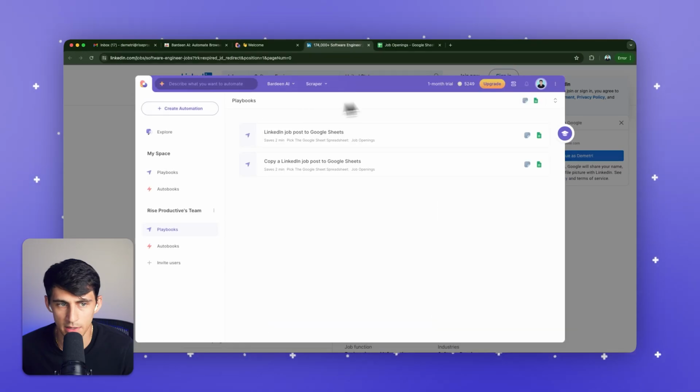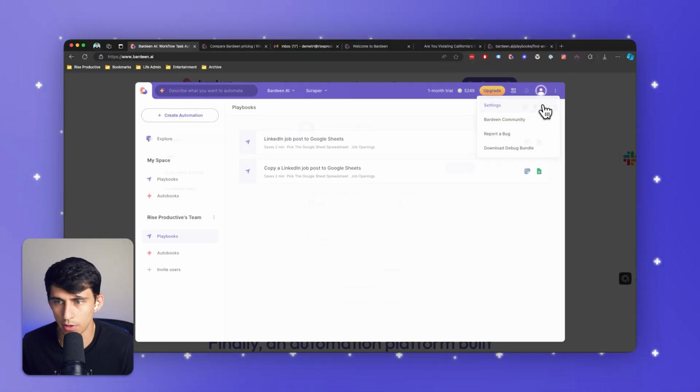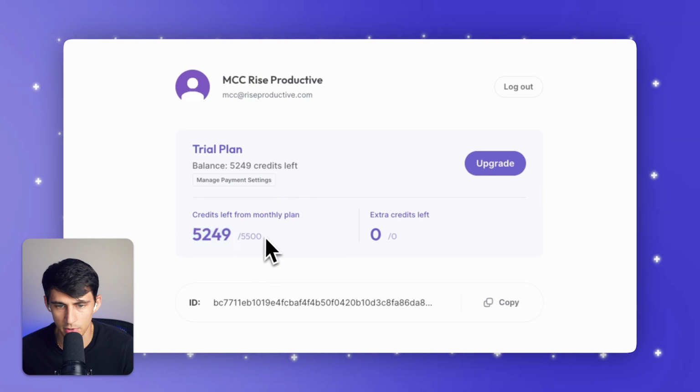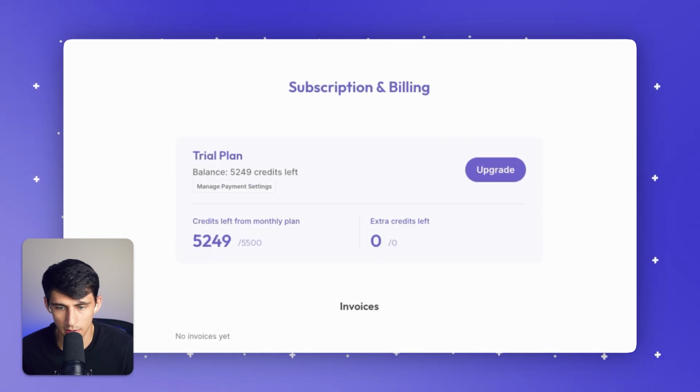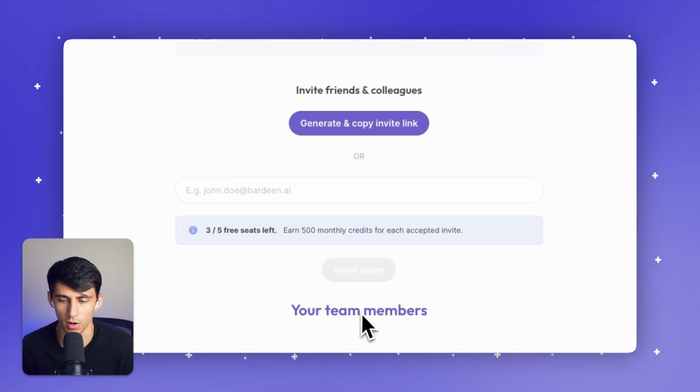Now, last but not least, let's talk about managing members and billing. We mentioned this previously. However, just to reiterate, you get 500 extra credits every time you add a new team member. And from the team standpoint, you get 5 members for a flat fee. And then from there, you have to pay more for more users.